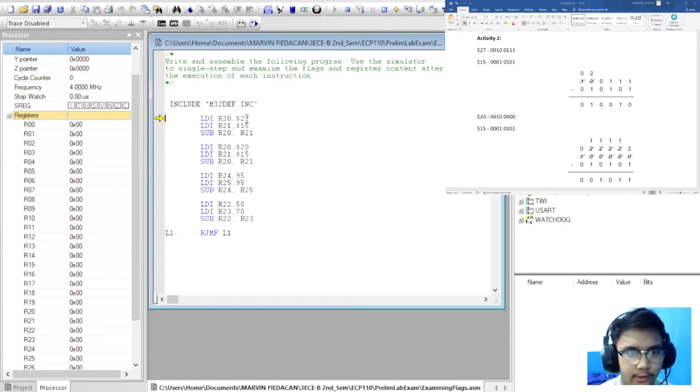We are given here the code, and we are just to examine the flags and the register contents after the execution of each instruction. So just click F11 or Step Into. The LDI here, LDI R20, hex 27. So 0x27 is loaded immediately to R20. Next, hex 15 is loaded immediately to R21. Then the SUB instruction, we will subtract R20 and R21.